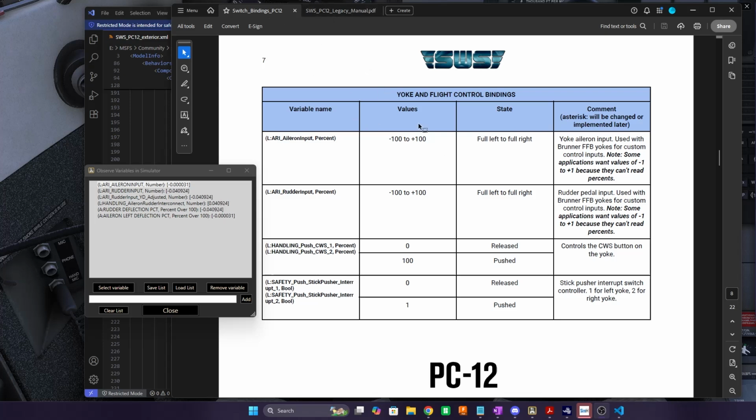First is a bindings manual, and it gives us some information as to how you can disconnect these two, because sometimes that causes problems, especially for force feedback. They say over here that there are some Brunner force feedback yokes, and they need these variables separated. So they give you the two variables, and they show you there's an aileron input and a rudder input, and you can basically target those so that you can escape the blending that occurs.